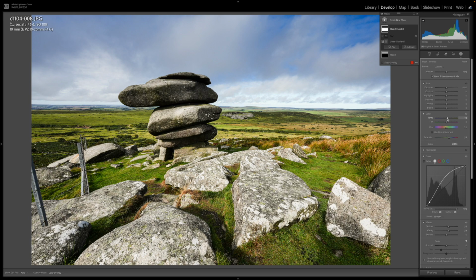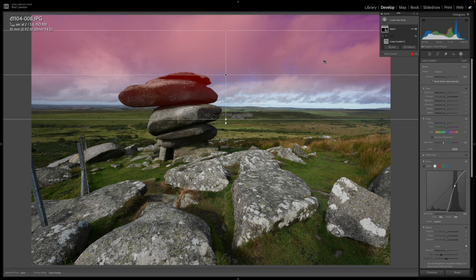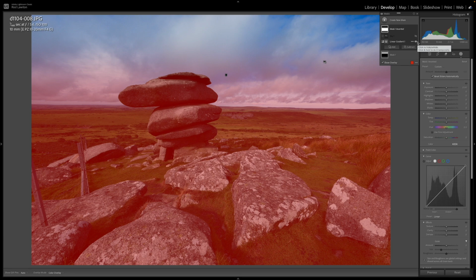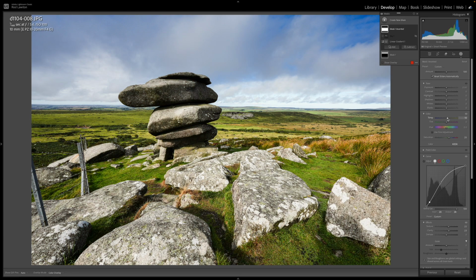So really, this is a very simple technique. The secret is to split your landscapes into two regions, a sky region and a foreground region. And once you've done that, you can edit them both separately and get much more effective results than if you try to apply a global adjustment. So really, that's all I think I need to do with this image. It's a very simple approach, and I hope you find it useful in your landscape photography.